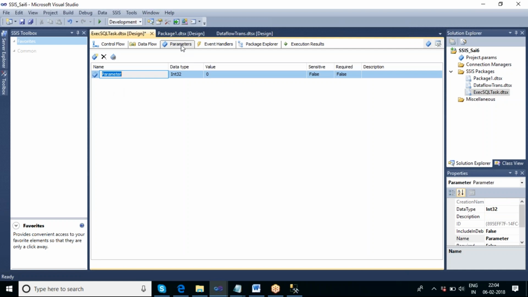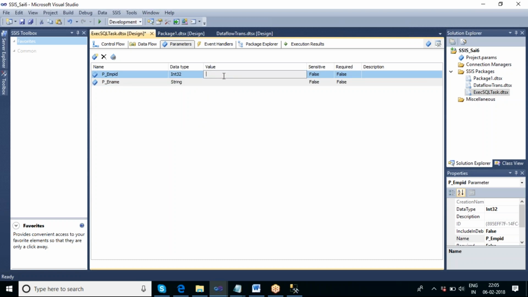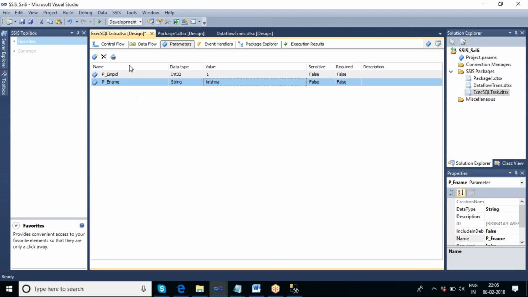Now let me pass the parameter values from here. Now you can see I have gone to the package parameters and let us create some parameters here. So let us say p_empid. Let me create one more parameter for employee name. It is of integer data type, it is of varchar data type. Let me specify it string and you can provide the values from here. Whichever values you provide here, it will take those values. Okay, value 1 and Krishna. Now let me save it or you can directly go to the control flow.